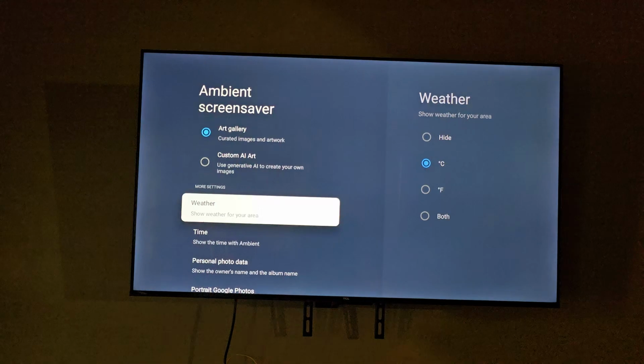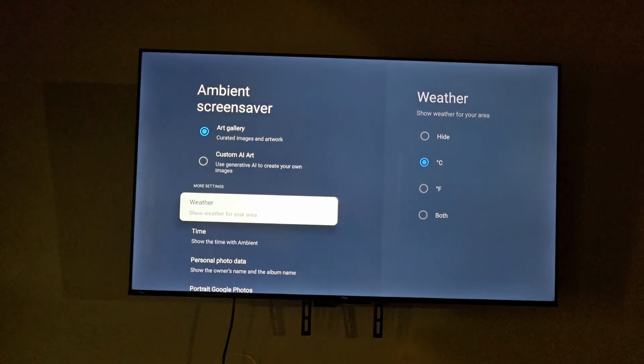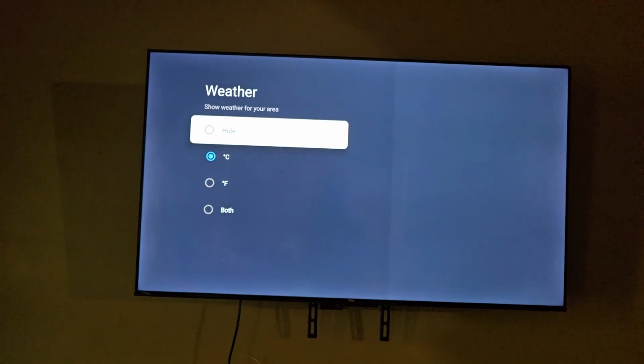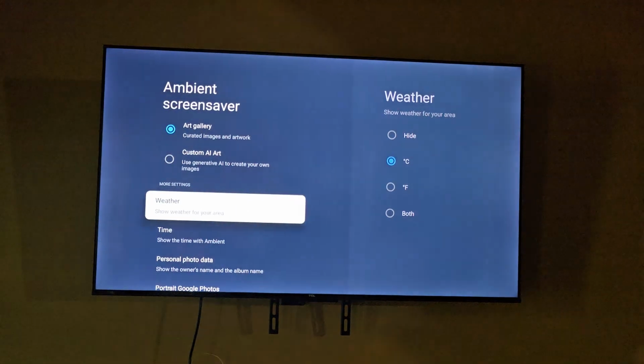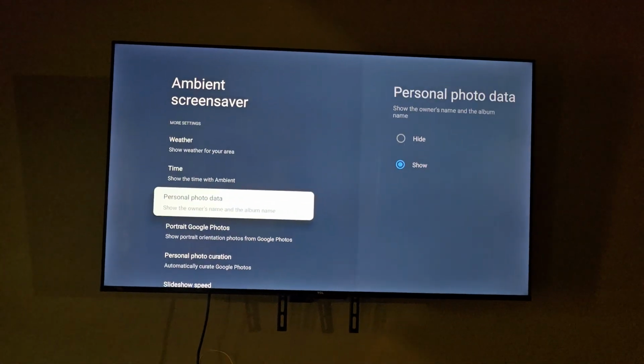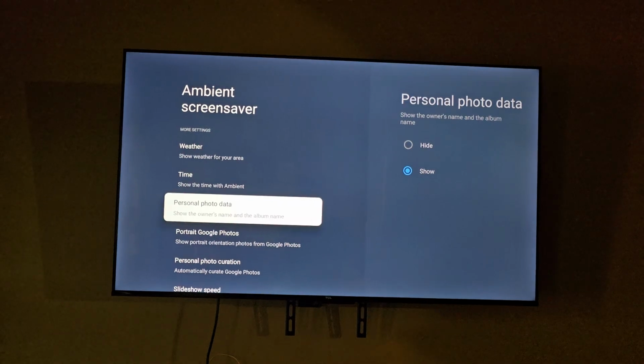You can choose your weather, and you can set it to hide, or if you want you can choose degrees Celsius or Fahrenheit, depending on where you are in the world and which units you are accustomed to. You can show time and date. I have mine show time. You have personal photo data.